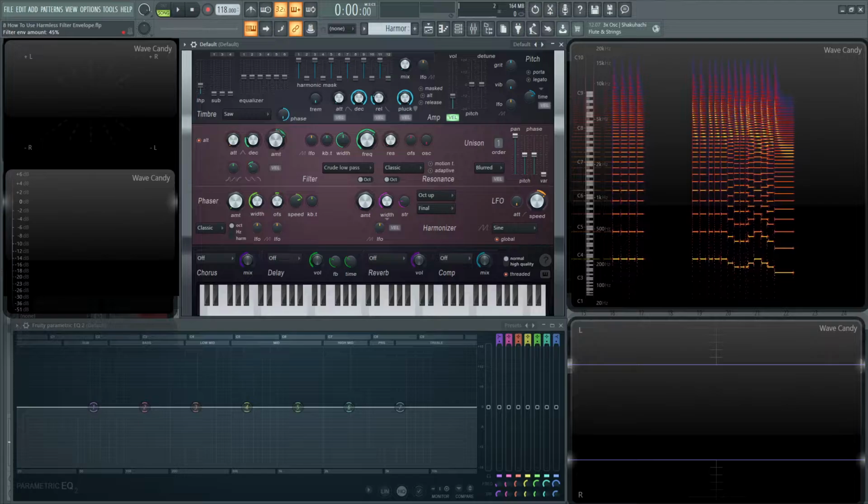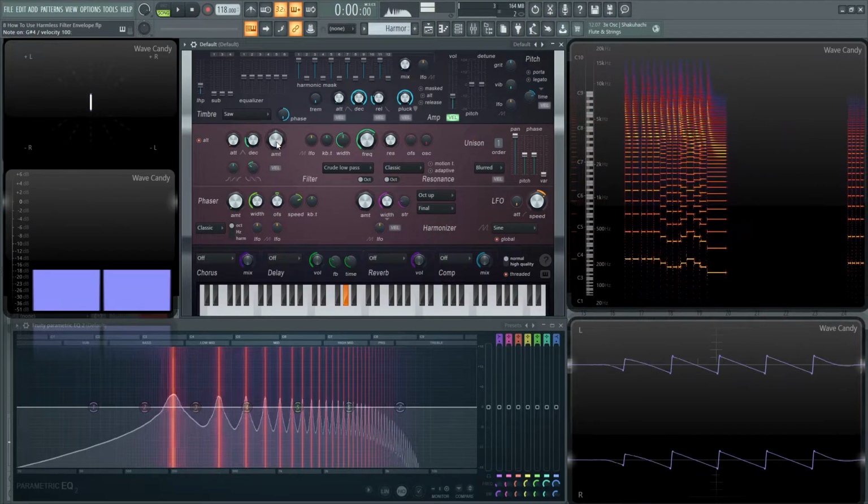Now this amount knob is how much of that is all affected. If we have it at default again, there's no change here.